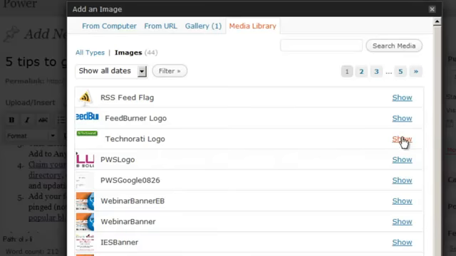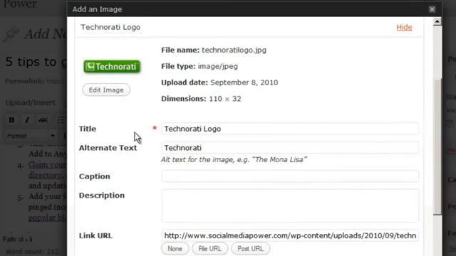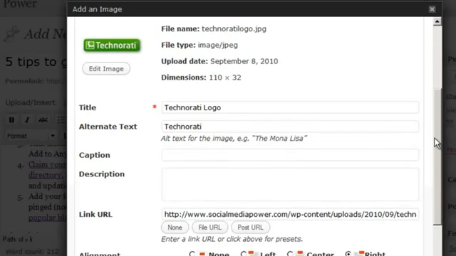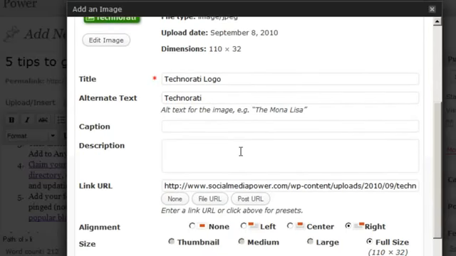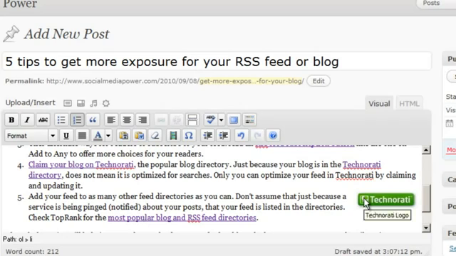It's the Technorati logo. I'm going to make certain that it has a title. I'm going to make certain that it has alternate text. Those two things are very important. And I'm not going to worry about the link URL because what I want to show you is how we're going to link directly from that image within the body of the post. I do want it to be right aligned. And now that all of these things are set, I can go ahead and click Insert into Post, and here's my image over here.